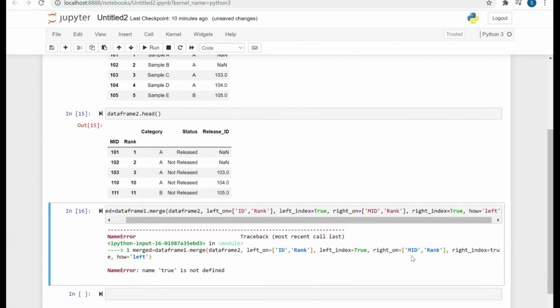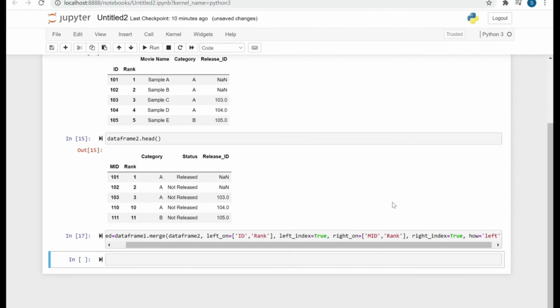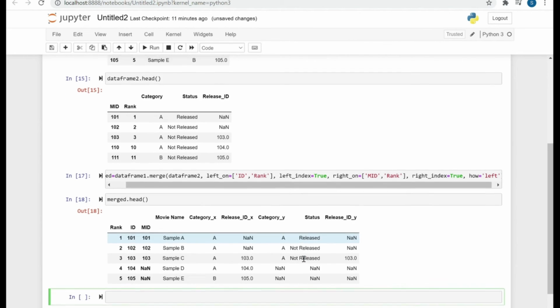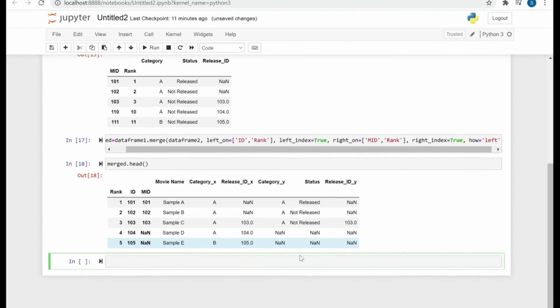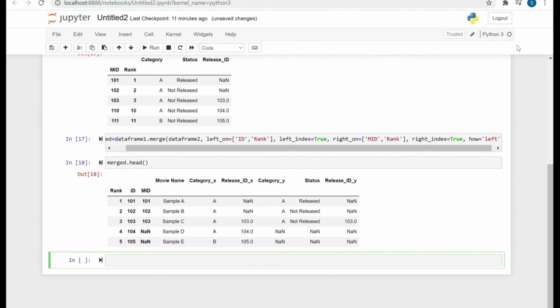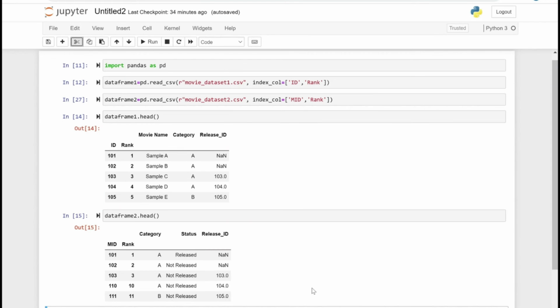So should we capital T here? So that's how our resultant rows look like. So we are going to see here how we can merge on the multi-index.